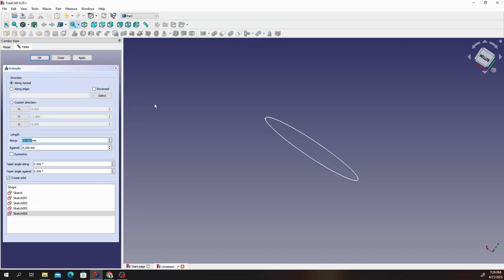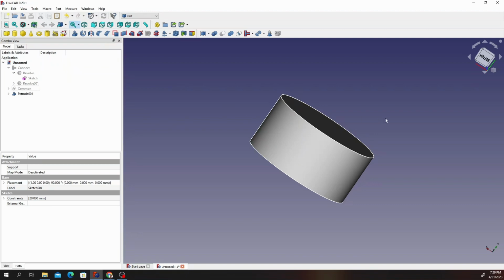And then we're going to click on extrude along normal. This is going to be around 20. 20 should be enough. Don't forget to select symmetry and make sure you have create solid selected and make sure you're selecting Sketch 4. Then go ahead and click on OK, and you'll have something that looks that way.